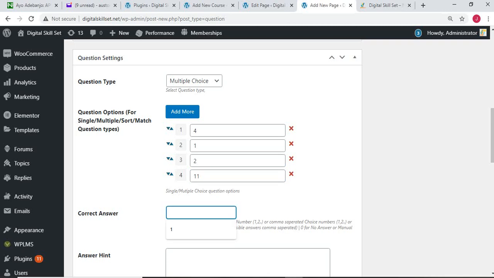The correct answer is what? 3. So I put 3 here. The correct answer is answer number 3, not as in 3. Number 3, the system gives you 1, which is same thing as A, 2, which is same thing as B, 3, which is same thing as C, 4, which is same thing as D. So the correct answer is 3. Number 3, answer number 3, which gives us 2. So we put it here, answer number 3.